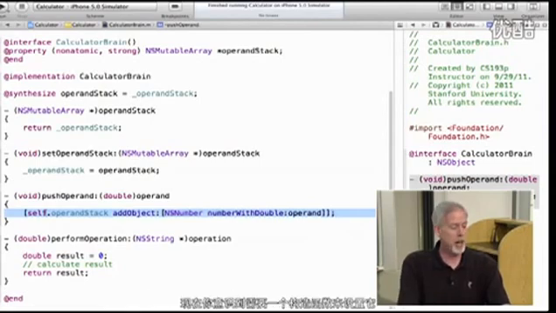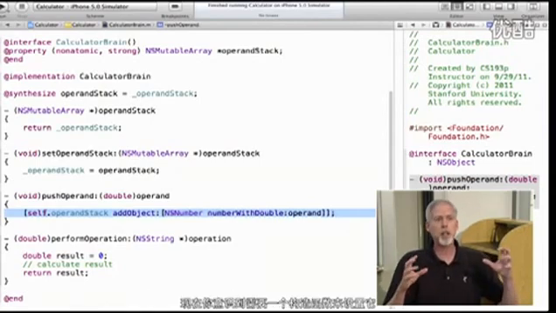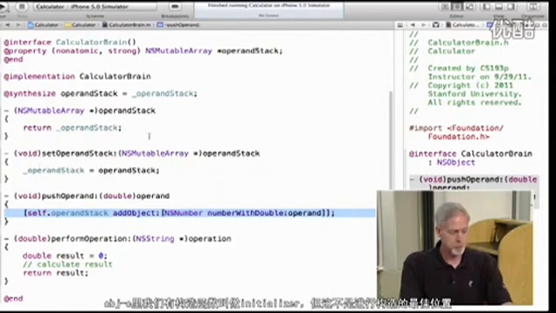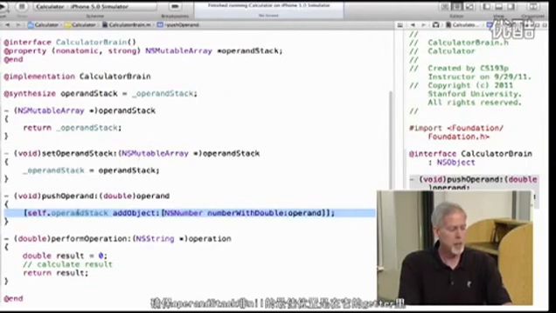Now you're probably thinking, oh, I need a constructor so that I can set that property to something. And yeah, we do have constructors in Objective-C, initializers we call them. But that's not actually the best place to construct this thing. The best place to make sure that operandStack is never nil is in its getter.